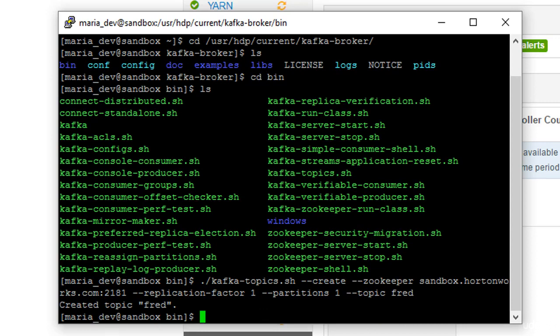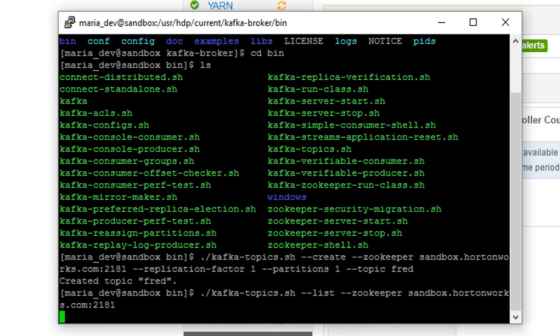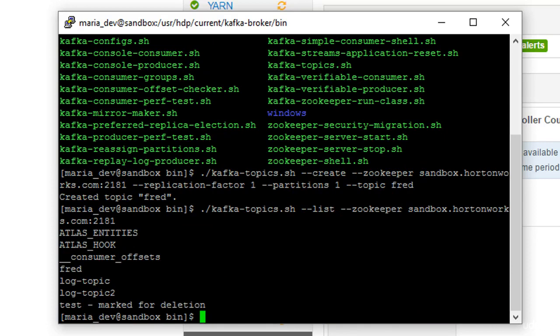So now to make sure that it actually got created, we can say ./kafka-topics.sh --list, and again it needs to know where Zookeeper lives to fulfill that request. sandbox.hortonworks.com:2181. And that should give us a list of all the topics that have been created on this instance. And in addition to some that I've set up earlier, you can see that Fred is indeed in the list of active topics in Zookeeper. So yay. We have a stream name, a topic name of Fred. Let's actually publish some data into it, shall we?